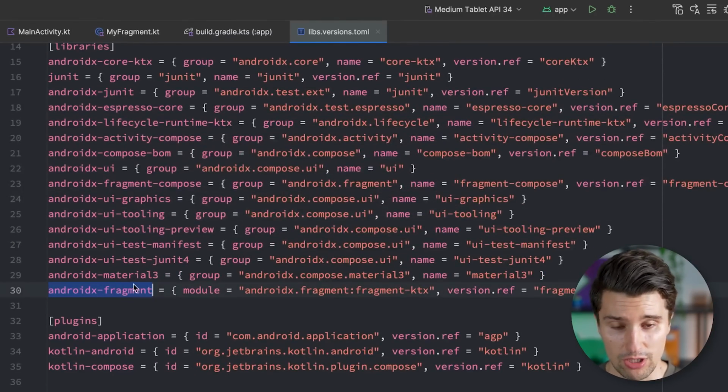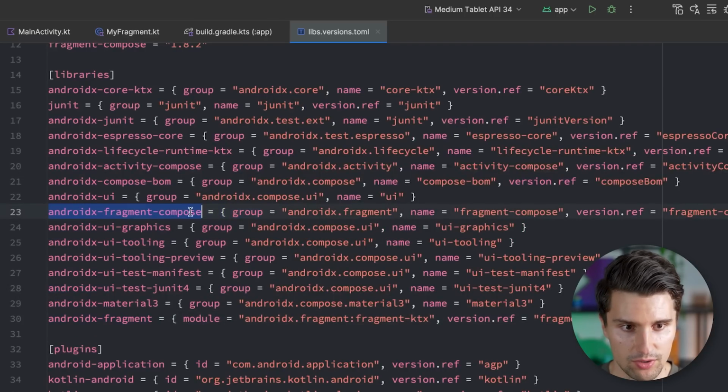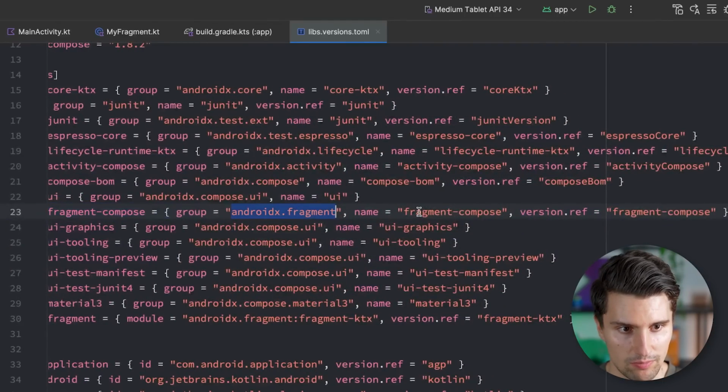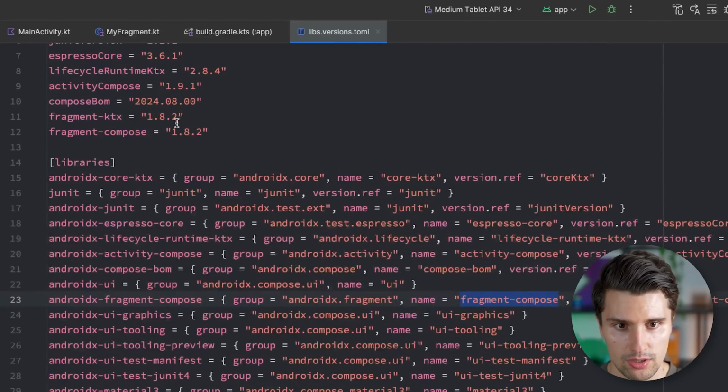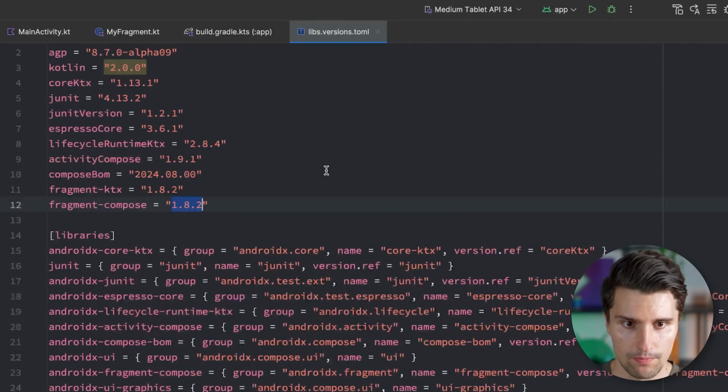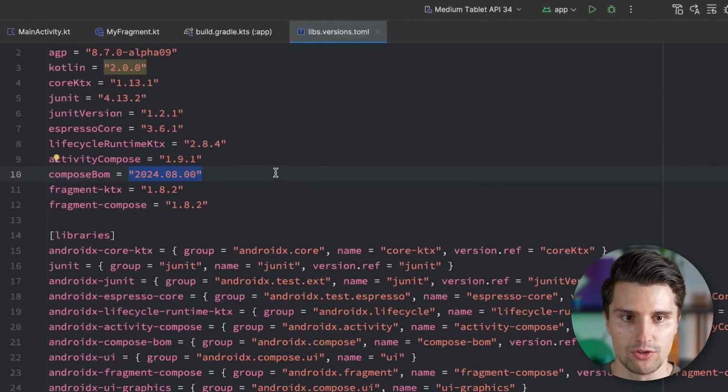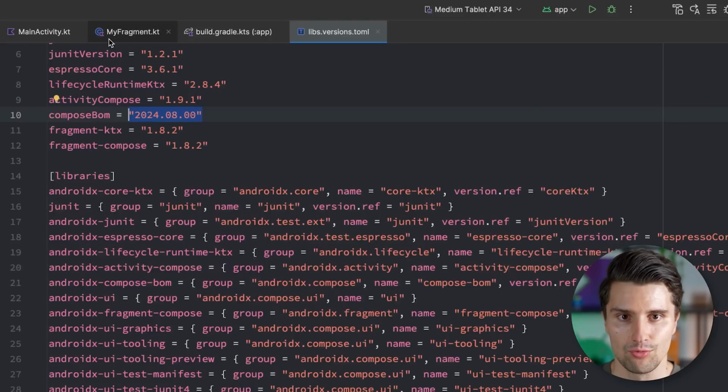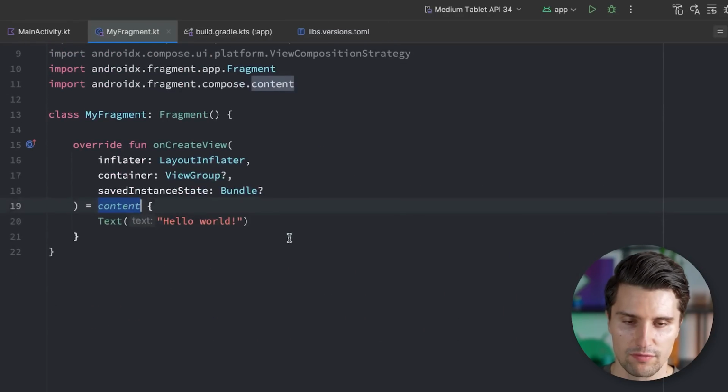On the one hand, AndroidX fragment, which you do need in either case, but also this AndroidX fragment compose. So here, AndroidX fragment compose with the version 1.8.2 and the latest compose version. So if you're using these versions, then you will have access to this new content function in order to easily draw composables in a fragment.